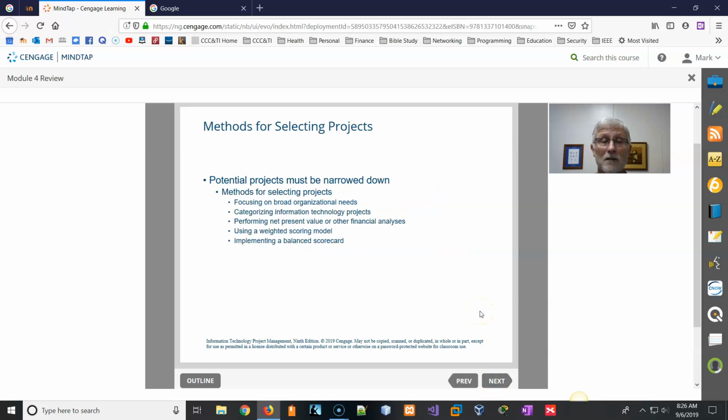Methods for selecting projects. So now you've analyzed your strengths and weaknesses. One of the things you need to do is say, hey, which of these projects am I going to choose? I need to take a list. I've got limited resources. I need to manage. I've got to select. I've got to narrow down the list of wants into something that we can actually do.